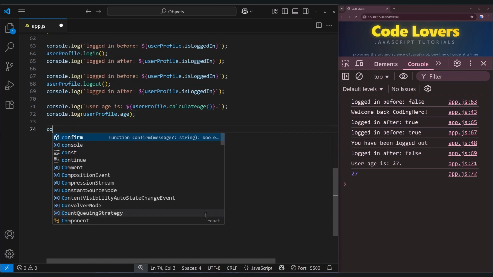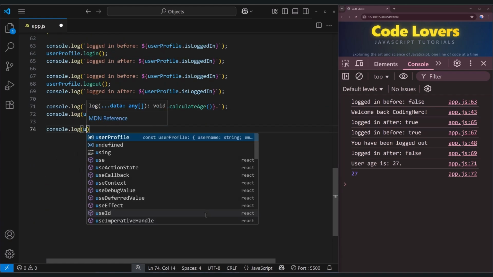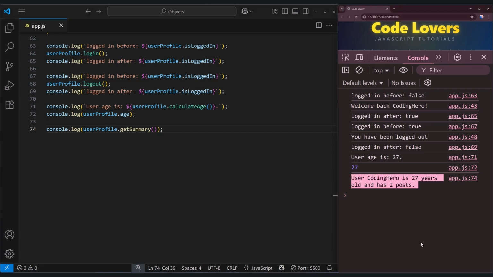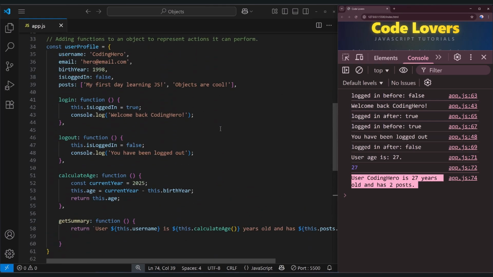Alright, console.log userProfile.getSummary and set of parentheses semicolon. And if I run it, yeah, you should see the complete dynamic summary string in your console. Today you have learned the why and how of JavaScript objects. You learned how to create them, access their data, and give them methods to perform actions. This is a huge step in your journey as a developer. Excellent work. Keep experimenting with objects.